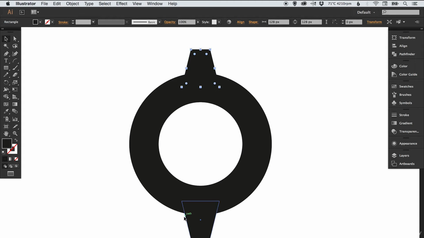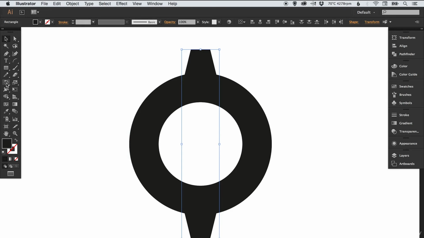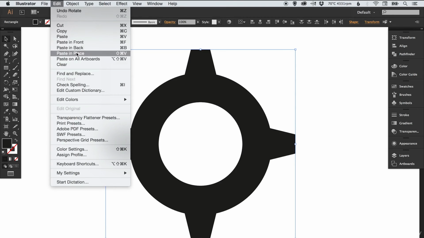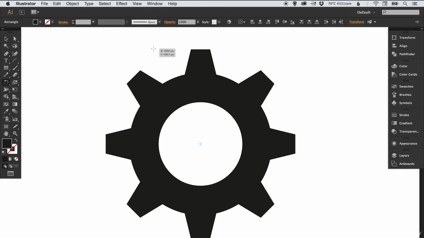Next, what we're going to do is select both of these. Now we know that they're positioned correctly and equally. And then we're going to go to Edit, Copy, Edit, Paste in Place. We're going to select the Rotate tool, and we're going to hold Shift and rotate them 90 degrees. Then what we're going to do is select all four of these spokes, and we're going to go to Edit, Copy, Edit, Paste in Place, select the Rotate tool, and do the same again, but just for 45 degrees this time. Okay, so there we go, we have our cog.